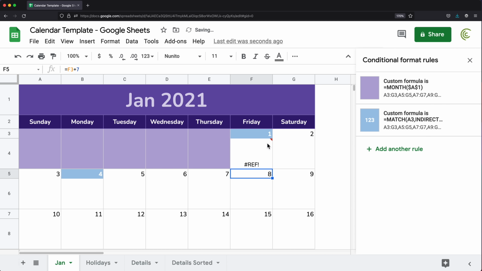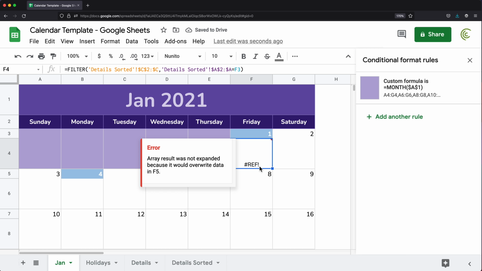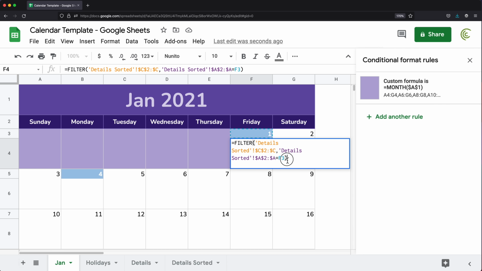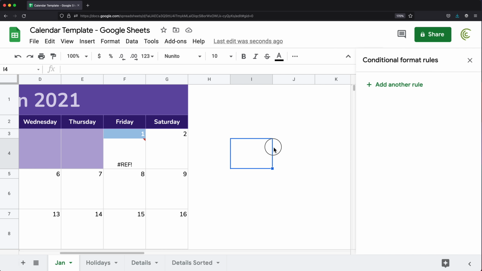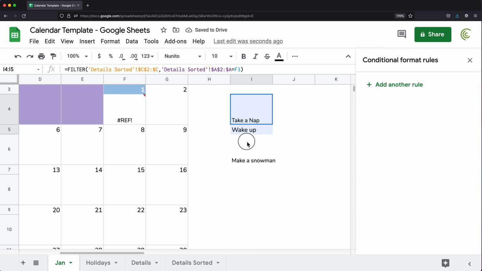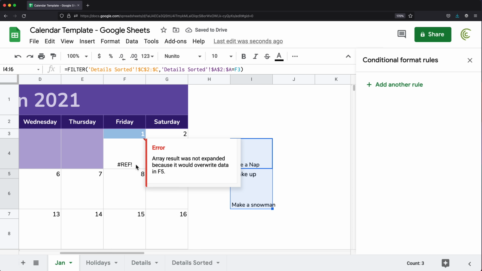And you can see I get a reference error. The reason I get this reference error is because this filter function is going to basically give us a range of data, not just one single cell. And to see that in action, let's just copy this for a second and paste it here on the side so you can see how this works. See, I got these three things on that particular day. I want to first make sure that these are all returned in a single cell.